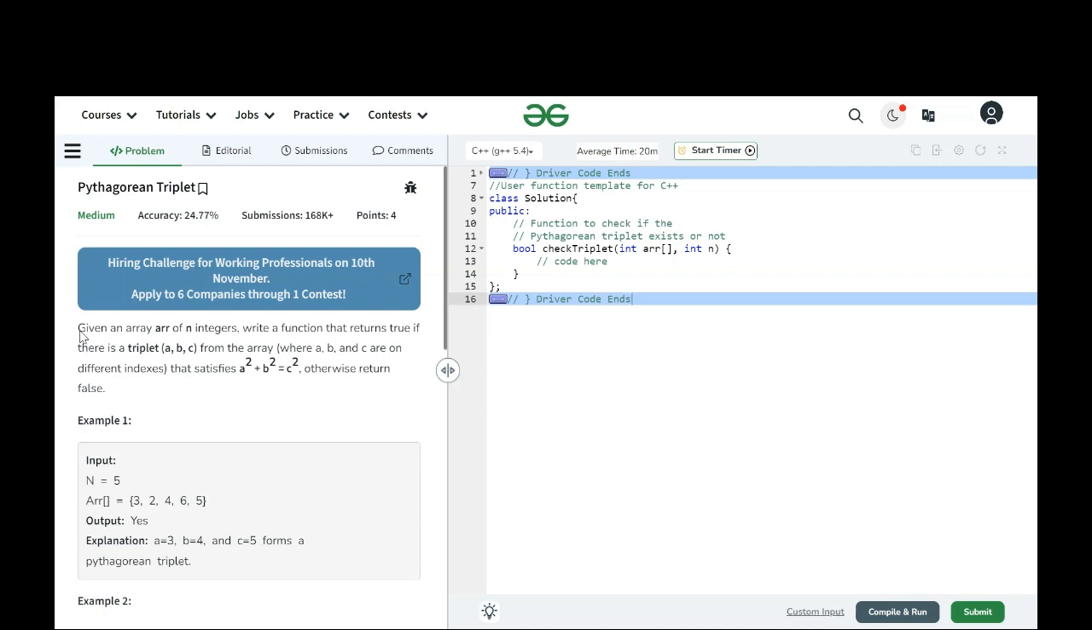So what the question is stating is that we have an array of elements, and in those elements we need to check if it has a Pythagorean triplet, wherein we should have three numbers in such a way that the sum of squares of two numbers should be equal to the square of the third number, right?